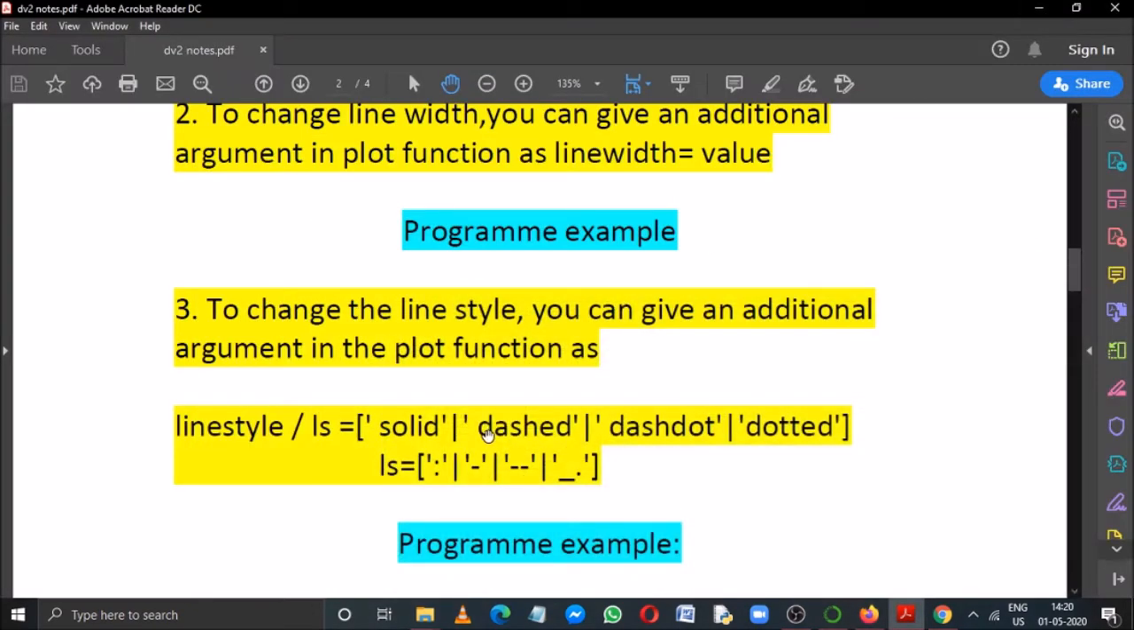Now the second type of line is called a dashed line. So this line will be composed of some dashes. Then the dash-dot line, one dash and one dot, again one dash, one dot. Last one is dotted line, so all the dots will appear. Similarly, in short also you can write all these keywords like this: colon represents dotted line, a hyphen represents solid line, double hyphen represents dashed line, and one hyphen and one dot represent dash-dot line. So I'll show you this with an example.